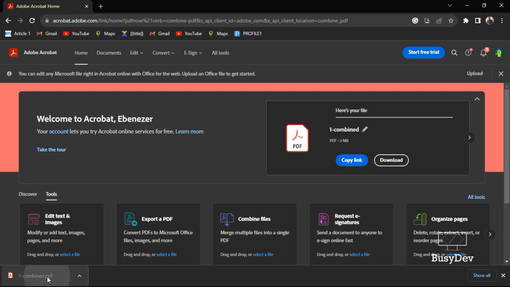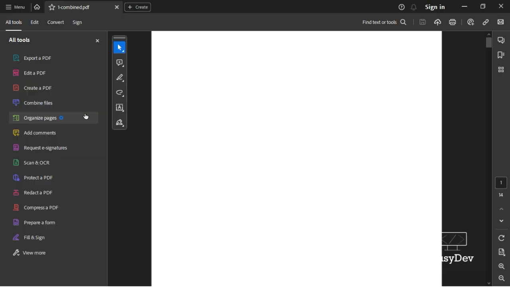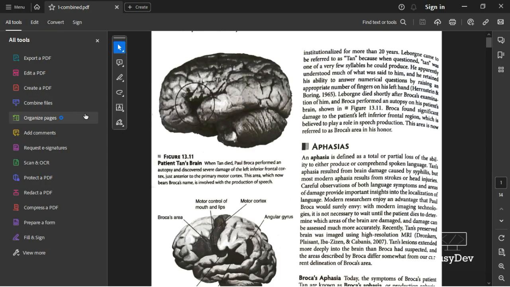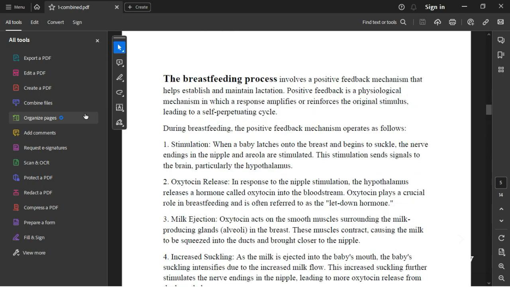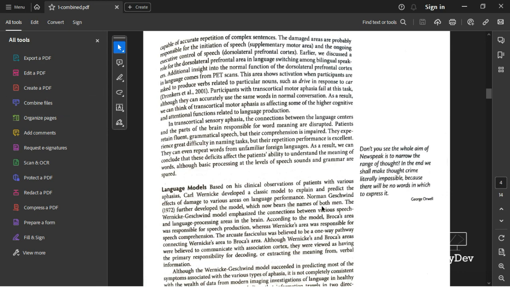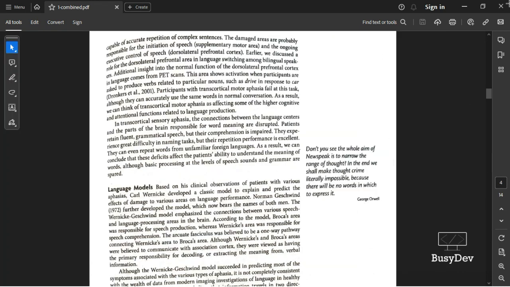Okay, as it's downloaded, just click on it and it's going to open for us. I'm opening it with my Adobe Acrobat software on my PC. So I scroll down and I see that yes, my files have been combined. The two files that I had have been successfully combined. Okay, so that is how you combine files with Adobe Acrobat.